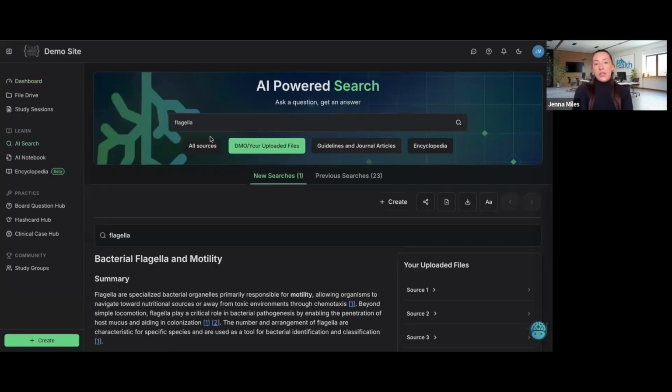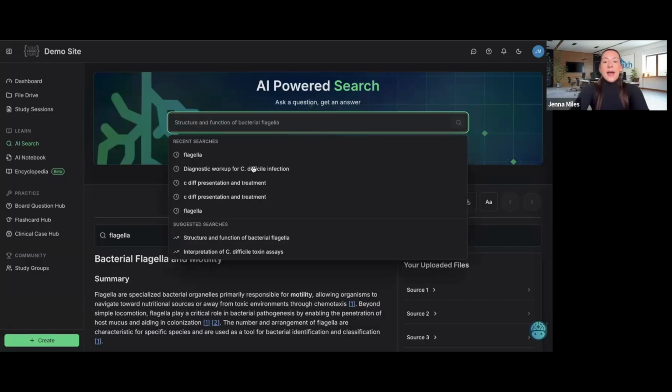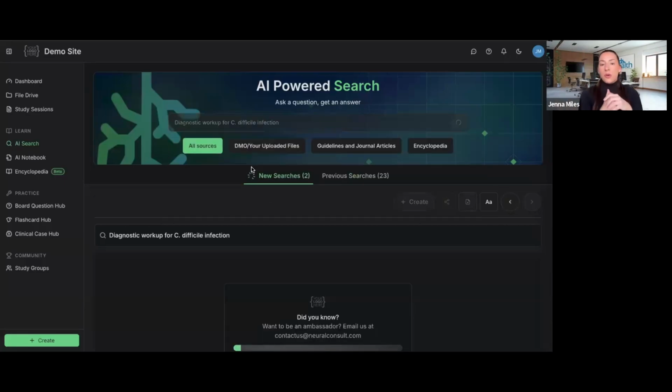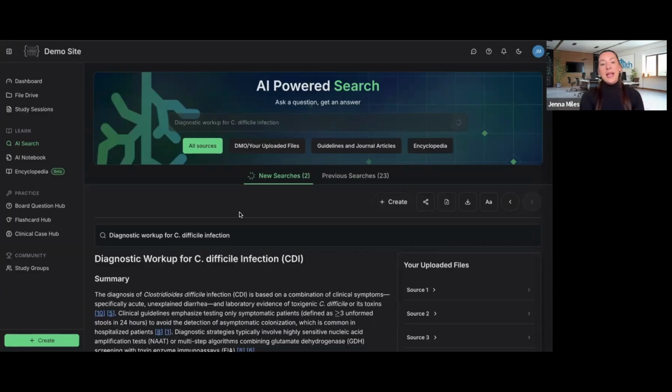Again, we do have the ability to do all sources. So if you want to search across a variety of different guidelines, journal articles, the encyclopedia. So if I wanted to do a different search, say a diagnostic workup for C. diff infection, and I want to see across all the material within the Neural Console platform, uploaded, reference, specifically peer-reviewed articles and the encyclopedia, I can do that as well.